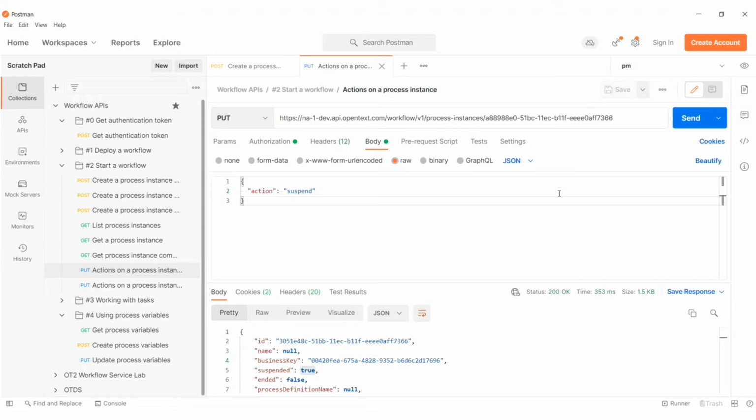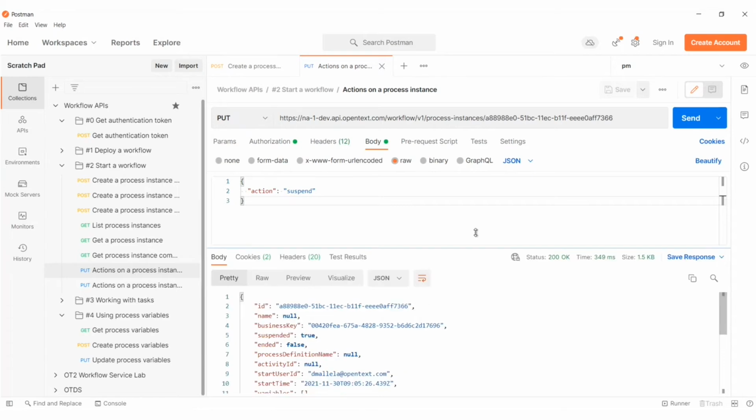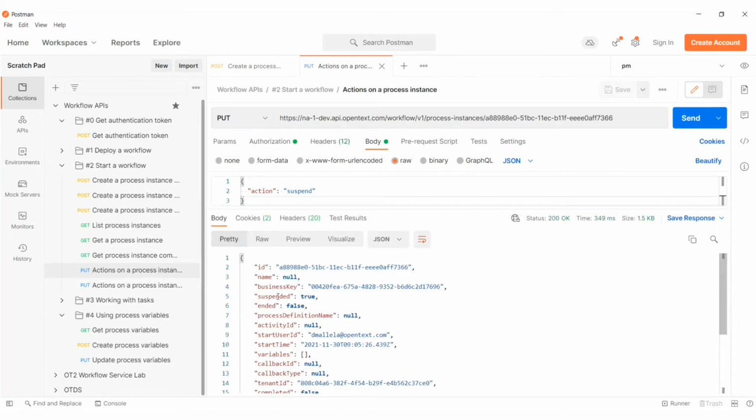You will notice the body has only one single action, which is the option suspend. Let's now make the API call and trigger the suspension of the process instance. You will see now that the execution has been successful as the field suspended appears as true. This means the process instance has been placed on hold and not executed.